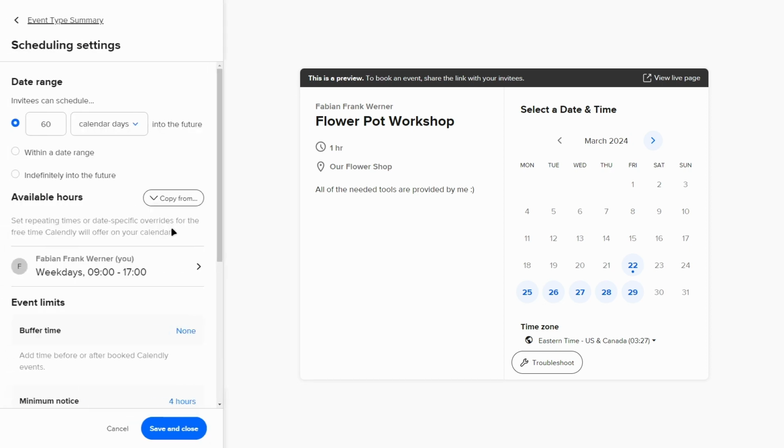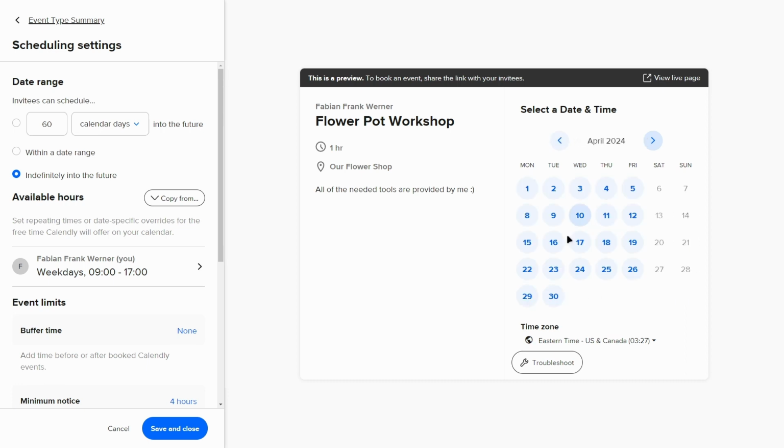Now the scheduling settings. This is a nice feature. Here you can choose how many days in advance, like this option on top right here suggests, people can schedule these types of meetings into your calendar. You can choose if you wish to indefinitely into the future. So you see people will choose whenever they want to, or you can go with as little as 7 days. So you know where to plan. So let's go with 7 calendar days into the future, which means people will all just see 7 days excluding weekends, but you can customize this to your liking. This is the date range settings.